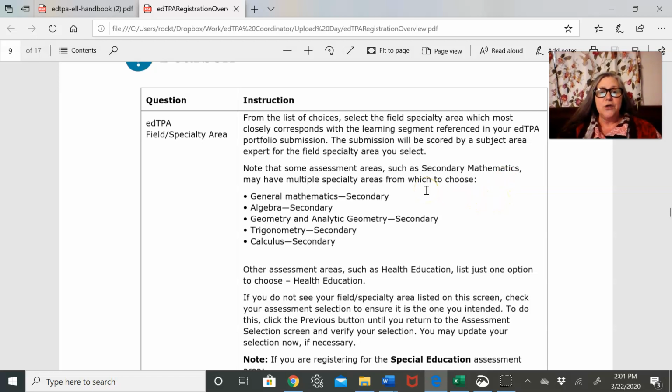So, this is the thing that gets a little tricky. Remember, if you're going for a secondary education license, even though your placement may have been in a middle school, you're still going to choose secondary because that's where you're getting licensed. But you can choose like general math, algebra, whatever you think is best.